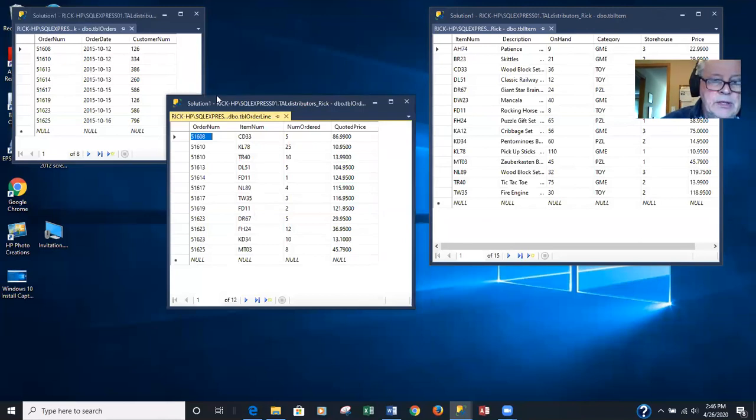What's the primary key here? Well, it turns out it can't be order number and it can't be item number because those are duplicated. But if we join these two columns together, the value 51608 CD33, those combined or concatenated together are unique. Here's a better example, 51610 KL78, 51610 TR40. If we joined those two values together, they would be unique.